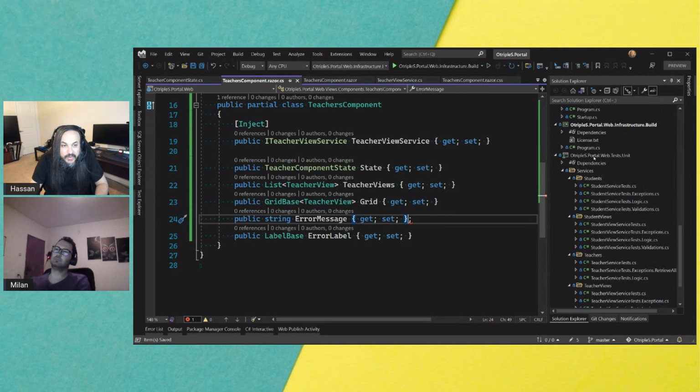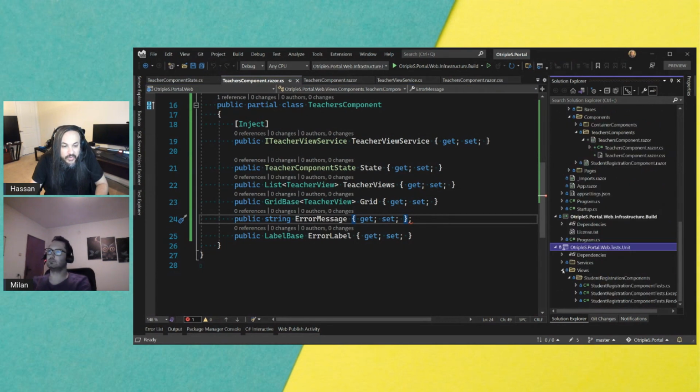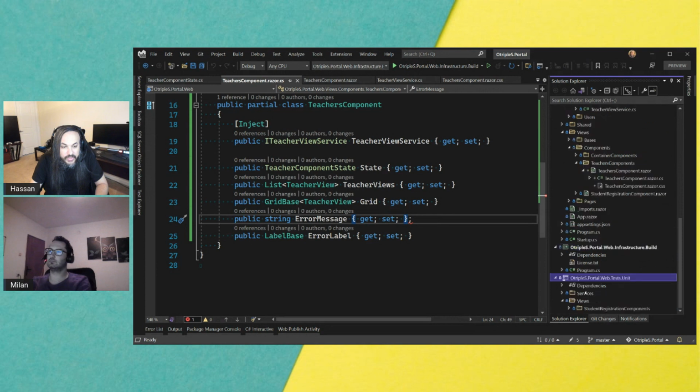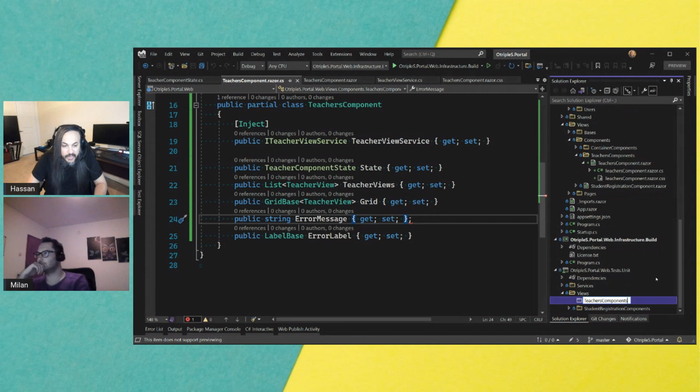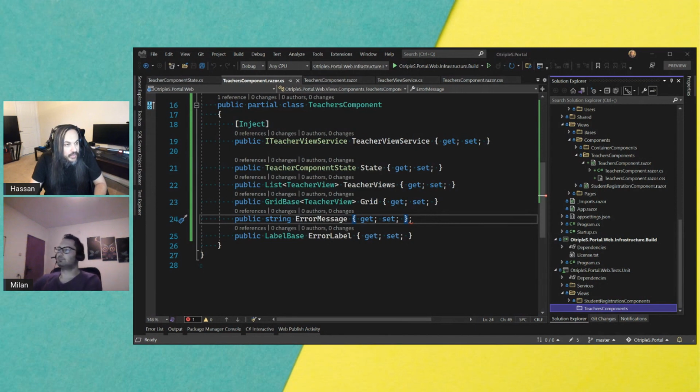So let's go write a test for this. I'm going to go down here. I don't know if I have the latest and greatest here. I really hope I do, but let's just go ahead. So I have students registration component. Let's go here and create a teacher's component like this. And under this guy, I'm going to create a quick file in here. And this file is going to be teacher's component tests.